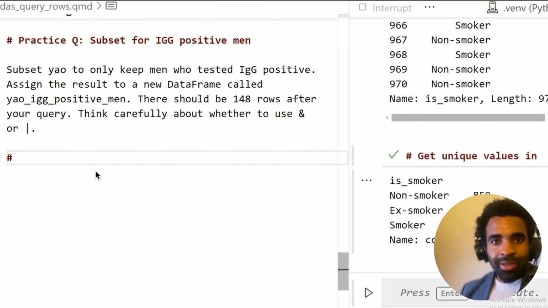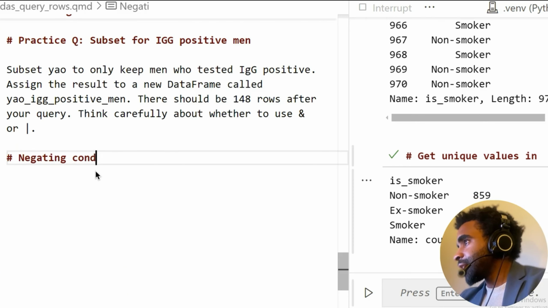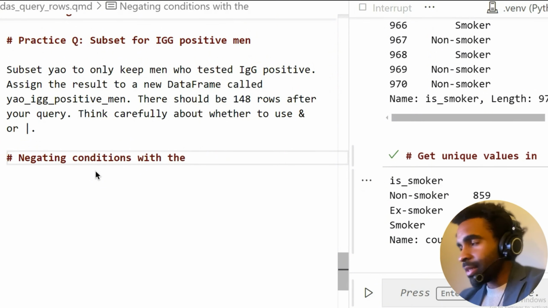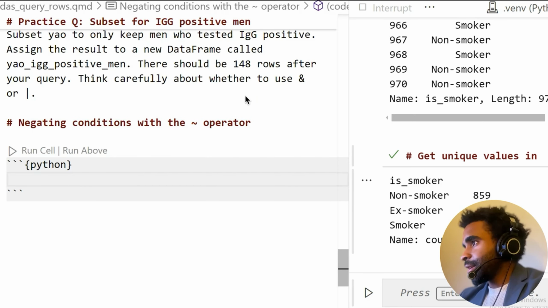Next, we're going to talk about negating operators. Often you want an easy way to negate a set of query conditions that you have created. So let's make a new header and call it negating conditions with the tilde operator. Hopefully you know where the tilde is on your keyboard. So let's see a very brief example.